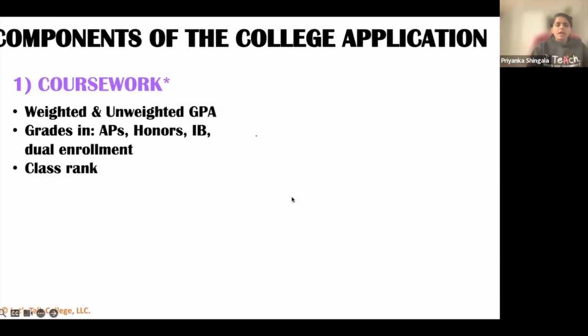Okay, so the major components of the college applications process. There are four major components, the way that I categorize them. You might see them categorized a little bit differently based on a different company or different college counselors, but the bullet points that come up are all the same.